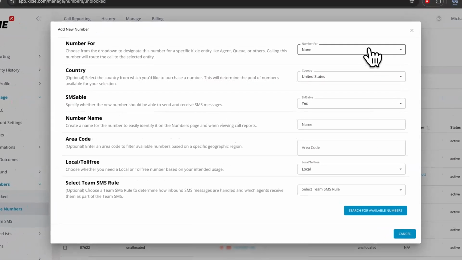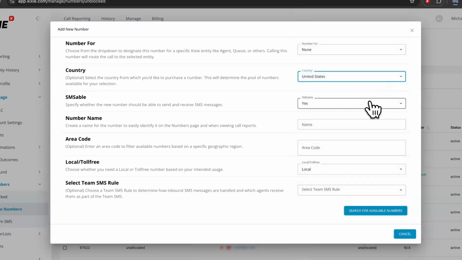You'll be prompted to choose where you'd like the number to be assigned. You can leave this set to None for now and assign it later. We'll cover that process shortly. Next, select the country for the number and decide whether you want the number to be enabled for texting.